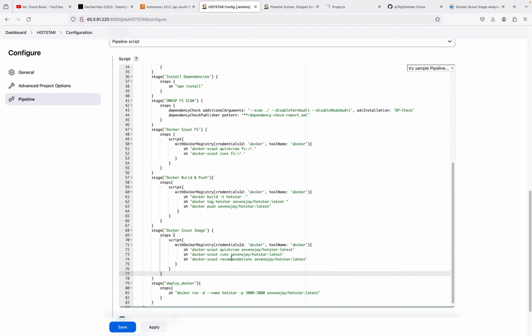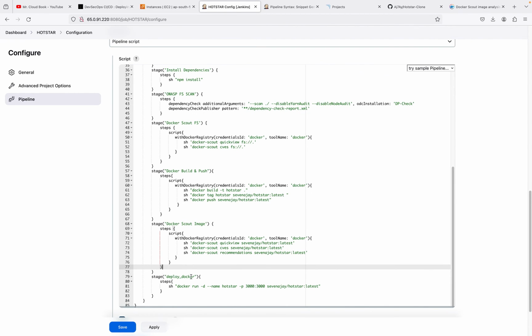So, Docker Scout recommendations will tell you what to change, like it will say to use this particular image. So this will reduce some vulnerabilities. That's the best thing. Next, we will run the image with the help of the docker run -d command on port 3007.